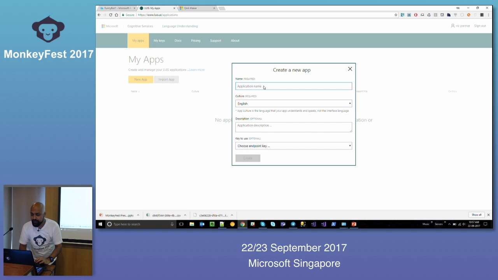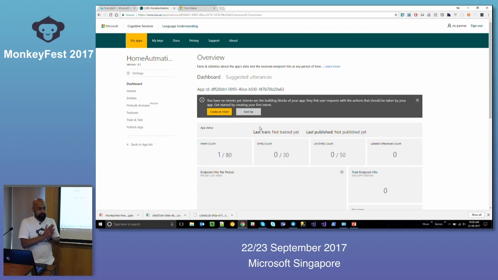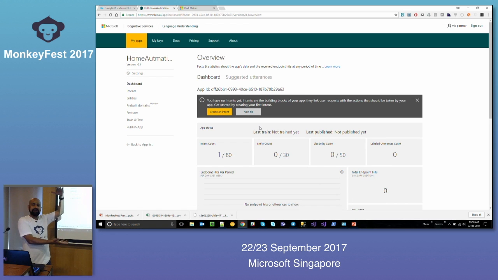Okay, so let's say, don't mind my spellings. I might mess it up while typing something. Okay, so what we have here is a very, very basic structure. I'm going to start off with an intent.